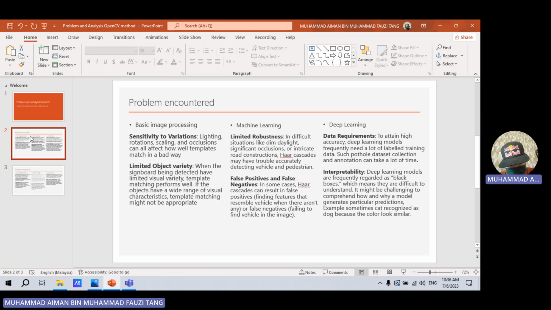Machine learning has limited robustness in difficult situations like daylight, significant occlusions, and intricate road constructions. Haar cascades may have trouble accurately detecting vehicles and pedestrians. And the most famous problem for machine learning is false positives and false negatives. In some cases, Haar cascades can result in false positives, finding features that resemble a vehicle when there are not any, or false negatives, failing to find a vehicle in the image.